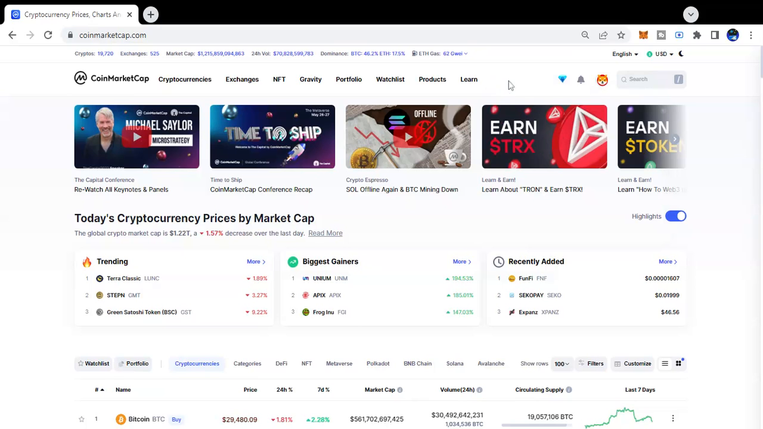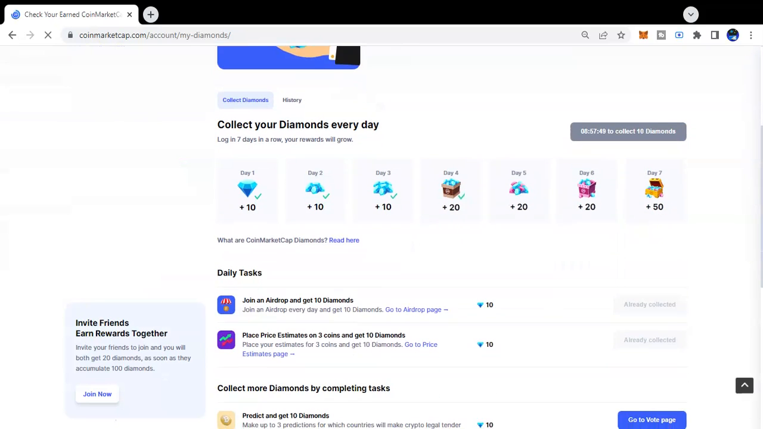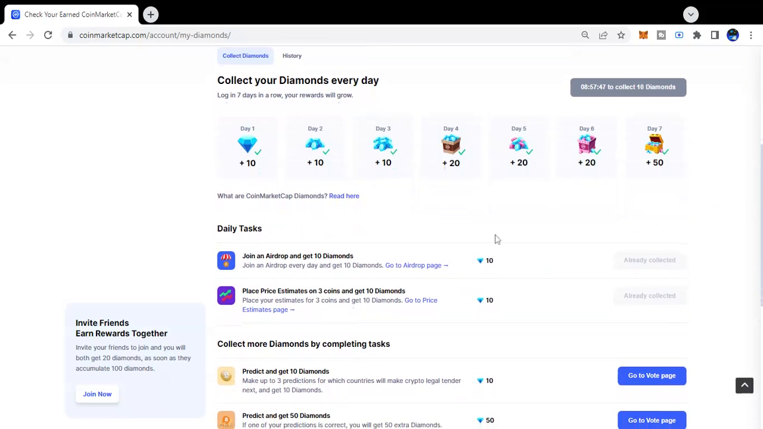Once you are here, what you need to do is click on this diamond icon and wait for it to load and just go down. Then in the daily task, as you can see, join an airdrop and get 10 diamonds. I will make a separate video as to how these diamonds would be useful for you. So what you have to do is just click over here and go to the airdrop page.